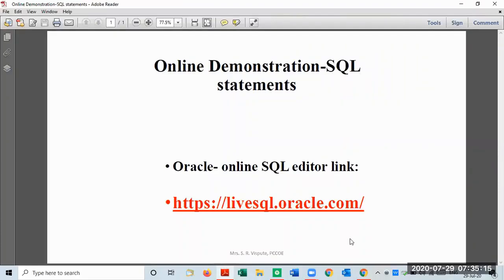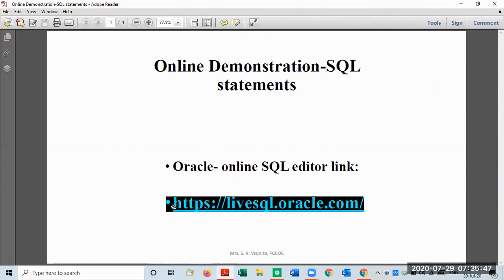Hello everyone. Now we can see the actual implementation of these Oracle SQL statements on an online SQL editor. An online Oracle SQL editor is available. You just need to copy this link, or you can type livesql.oracle.com and you will get this online editor on the screen. So in the browser, you only copy this link.